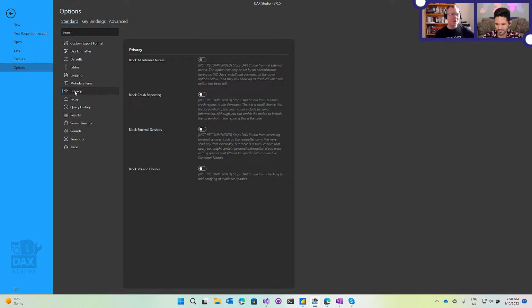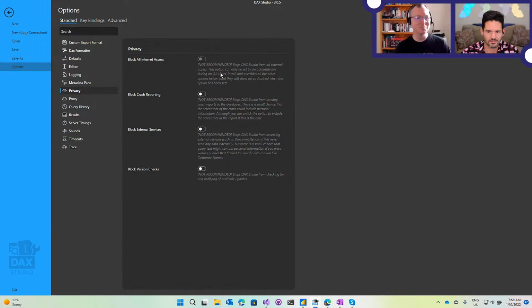Yeah, and I do have privacy toggles. There is one where you can block all access. That's a tick mark during install. An admin can, if you're doing corporate installs. I actually had a request from a bank saying, "Yep, we love DAX Studio, but we can't have any external connection attempts, and the users shouldn't be able to toggle it back on."